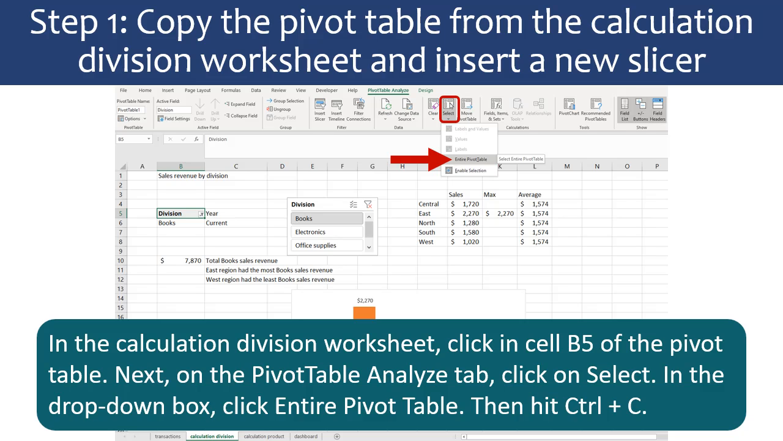In the calculation division worksheet, click in cell B5 of the pivot table. Next, on the Pivot Table Analyze tab, click on Select. In the drop-down box, click Entire Pivot Table, then hit Ctrl-C to copy that pivot table.